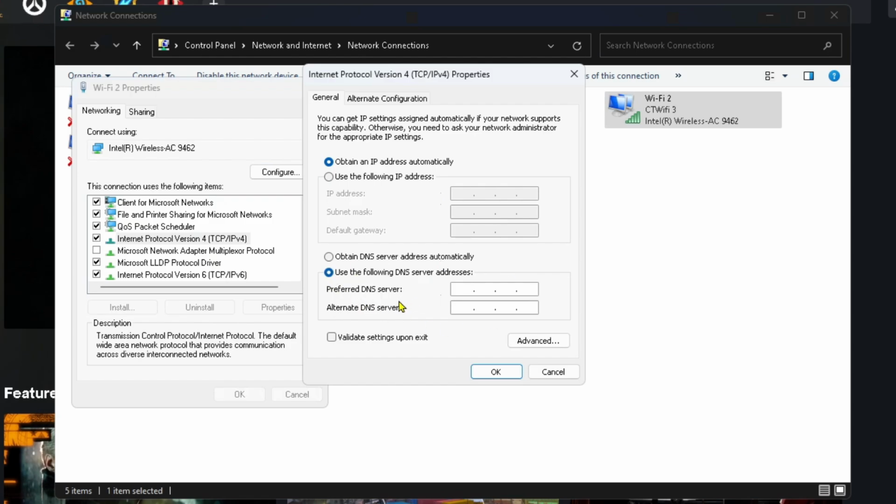Then you want to look down and select use the following DNS server addresses, and one I recommend you try is the Google DNS, which is 8.8.8.8, and the alternate DNS is going to be 8.8.4.4. Then you want to save these settings and see if your speed increases. If not, another one you could try is the Cloudflare DNS, which is 1.1.1.1, and then 1.0.0.1. Save those settings and see if it increases your speed.